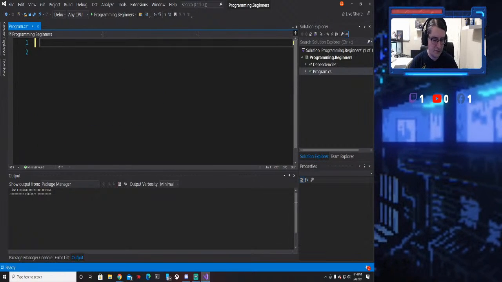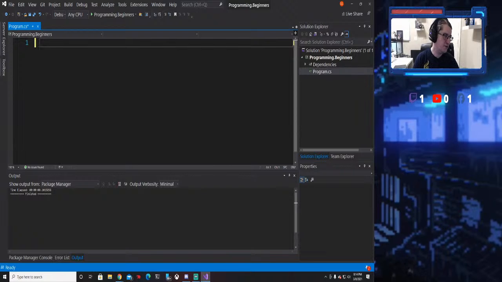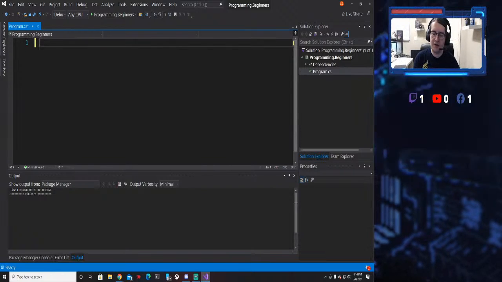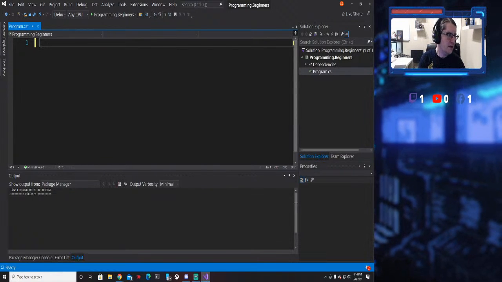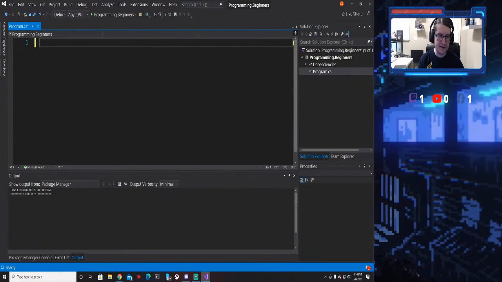All right. So I'm just going to get rid of all that boilerplate code. You don't need it right now. It's not important. We will get to it eventually, but for now we don't need it. Let's start off with something basic.